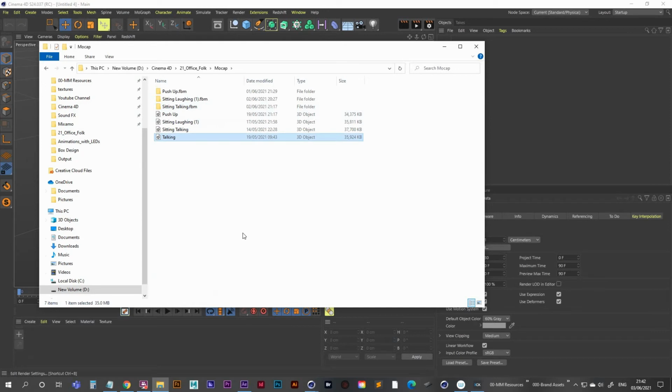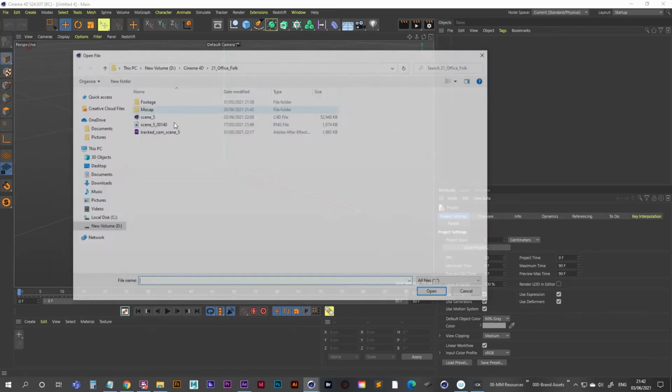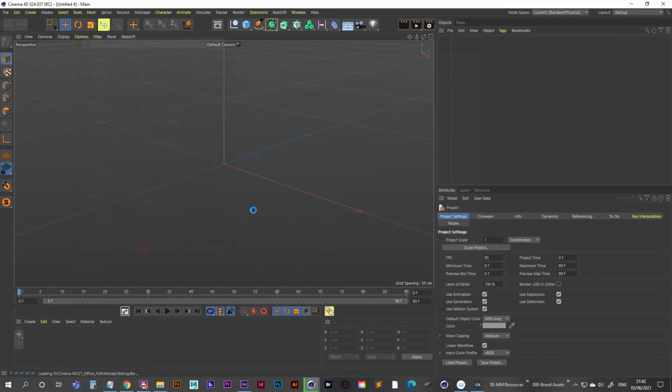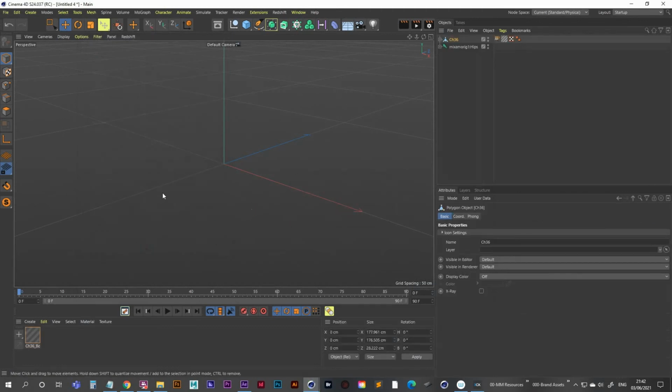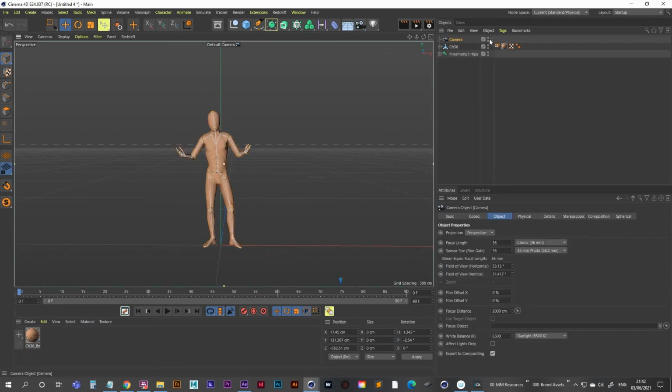And now that we have him, we can just bring him in. If I do File and Merge Project, we can bring him into our scene, and say no to that. Okay, so we have him now. Now we can just create a camera, I suppose. We're going to need one of those. Make it active, not that button.